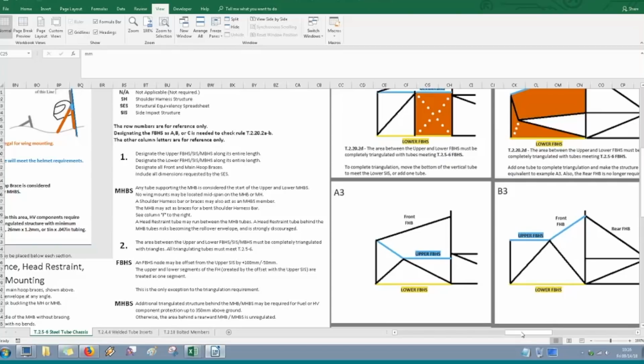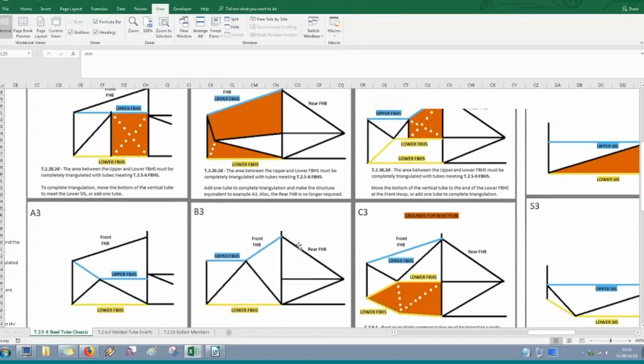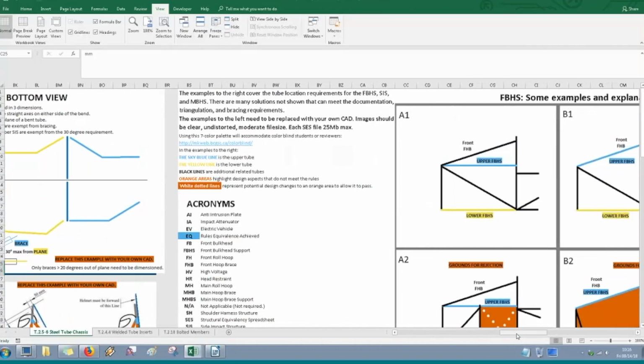There are many examples. If you scroll through all of these, what they're meant to do is explain how the rules work. I'm sure there are many more examples not shown here that your team can come up with that will meet all of the rules, that will be legal, that will be safe, and you can enter that in the rest of the SES.